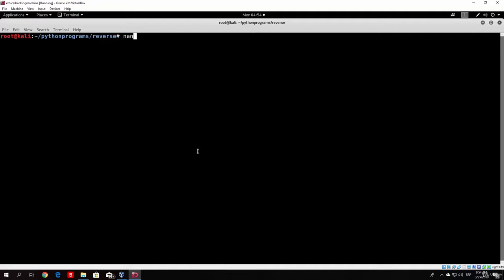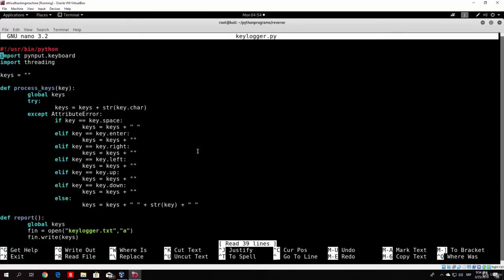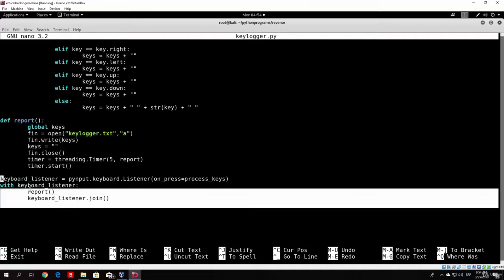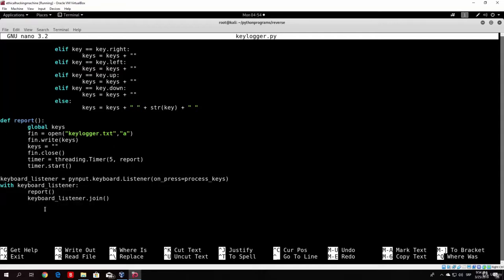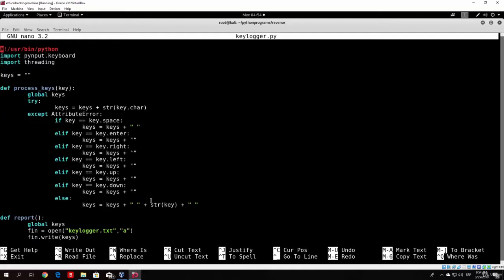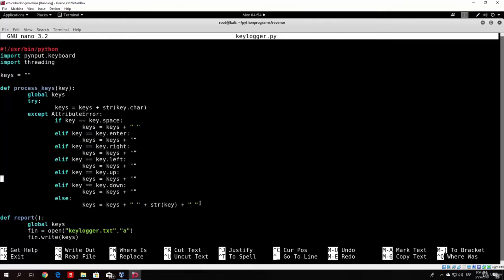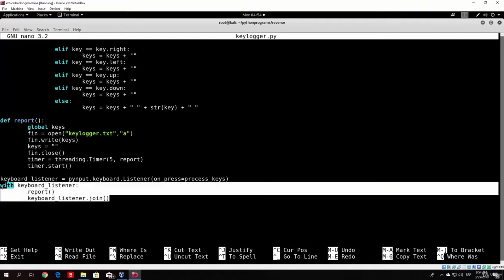functions. So if I open my keylogger.py, let me just remove the keylogger.txt and nano keylogger.py. Right here, we can see that this part right here, which is with keyboard listener, actually calls the report function, and then it also calls the keyboard listener.join function, which actually listens for our keys right here. We also have the onProcess keys right here. So what we want to do is actually make a function that will perform this code right here.